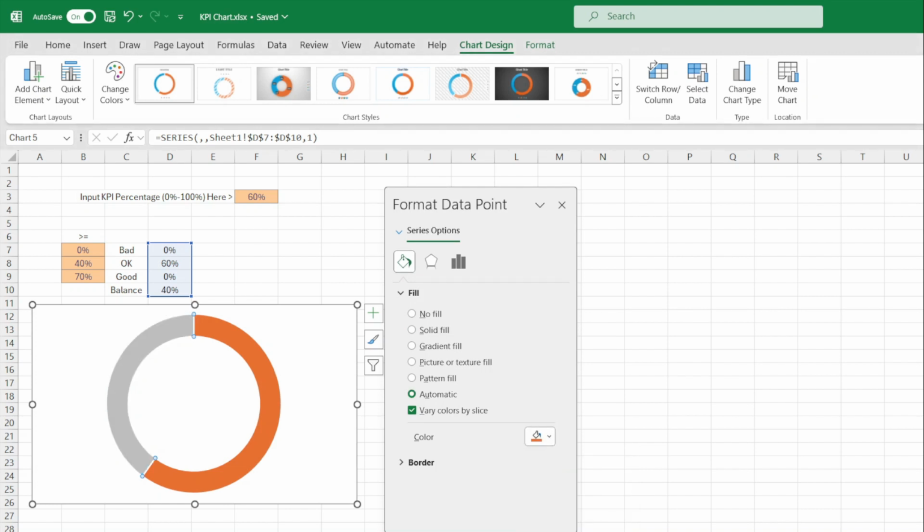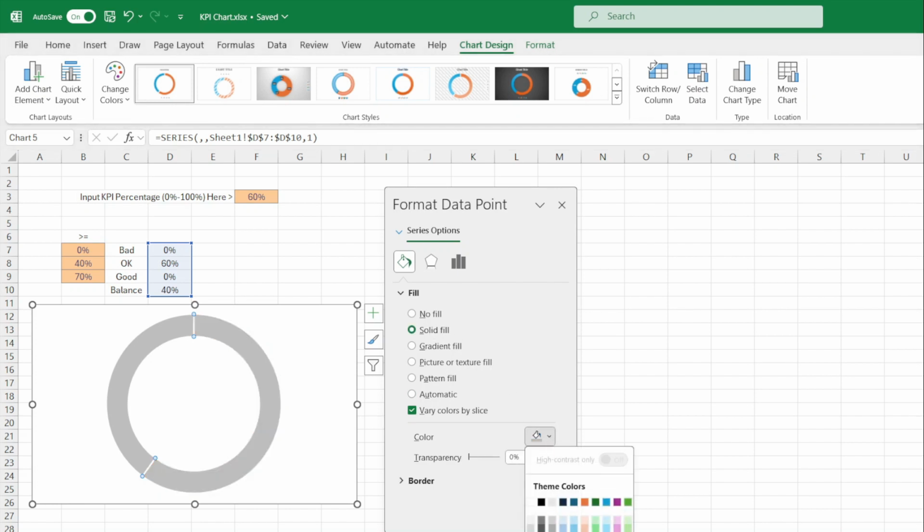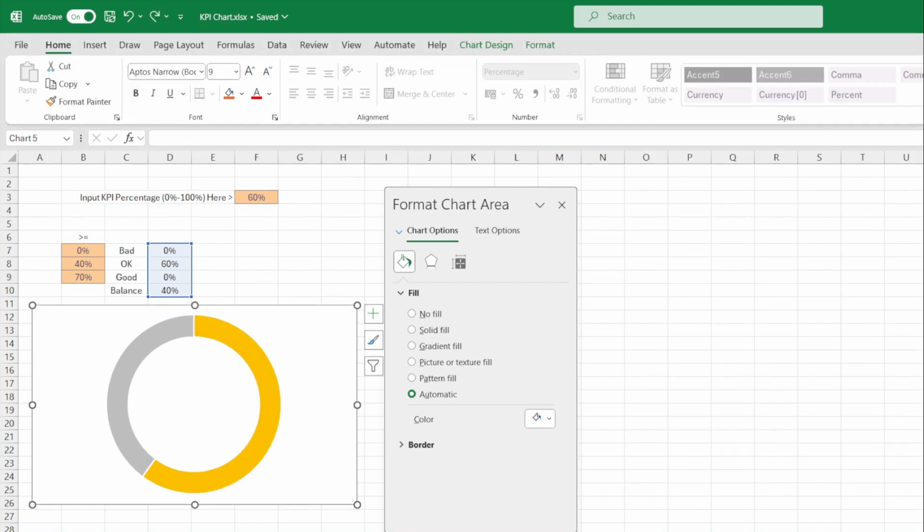As the KPI is currently showing an okay balance, the remainder of the donut needs to be formatted in the color that you want to use for an okay result. So here I'll click on that data point and change that to a solid fill of an orange. Now at the moment the chart only shows the balance and the okay sections, so to format the colors of the bad and the good we'll need to change the KPI percentage to make those visible.